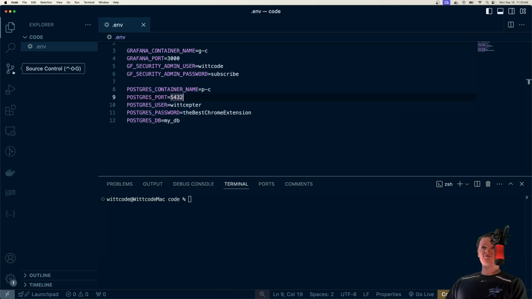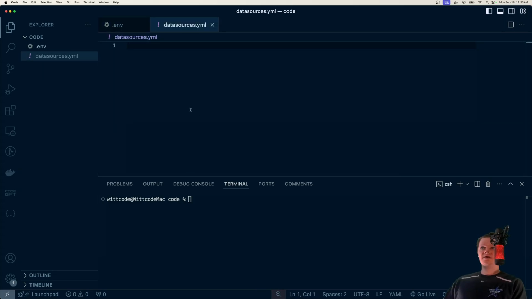And now let's create our Postgres data source. I'm going to do this in a file called datasources.yaml. The reason we can use these configuration files is because Grafana offers configuration through provisioning. And provisioning is when you push configuration into a Grafana instance with configuration files.